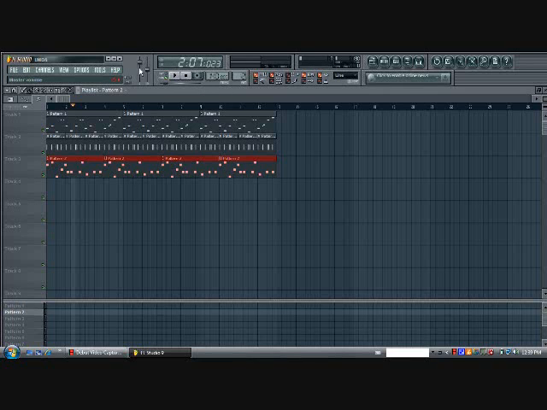You're gonna right click the volume thing, which is up here, this thing right here, the master volume. You're gonna right click it. You can go create automation clip. You're gonna click it. Now you have automation clip. You go over here, click, drag down. Now you got, that's your master volume automation. And then you can click play. And that fades in.